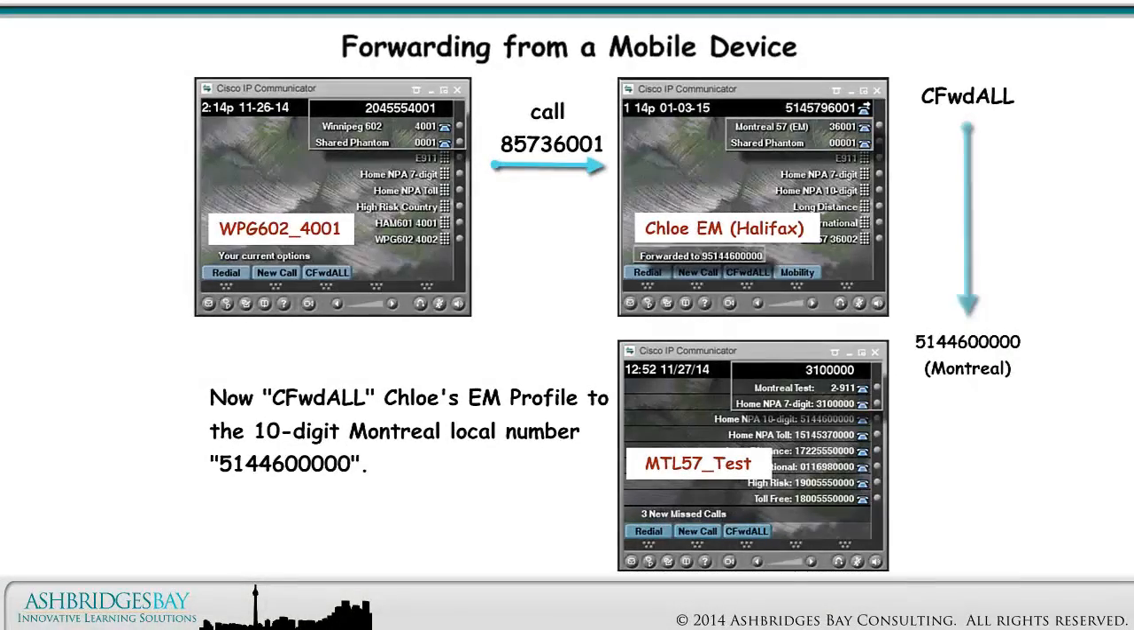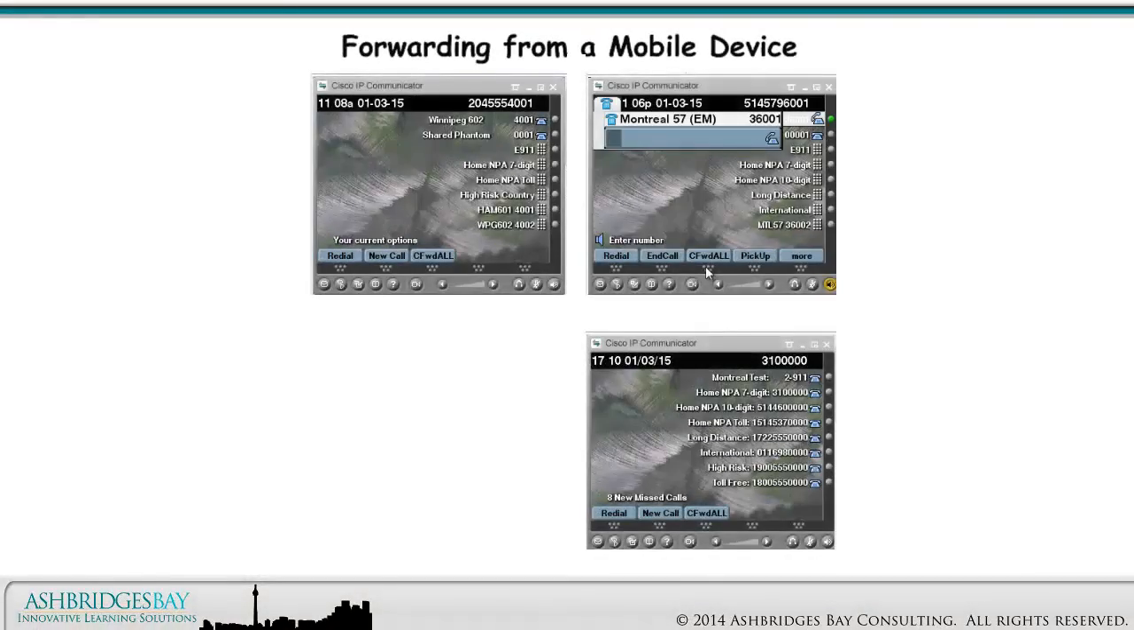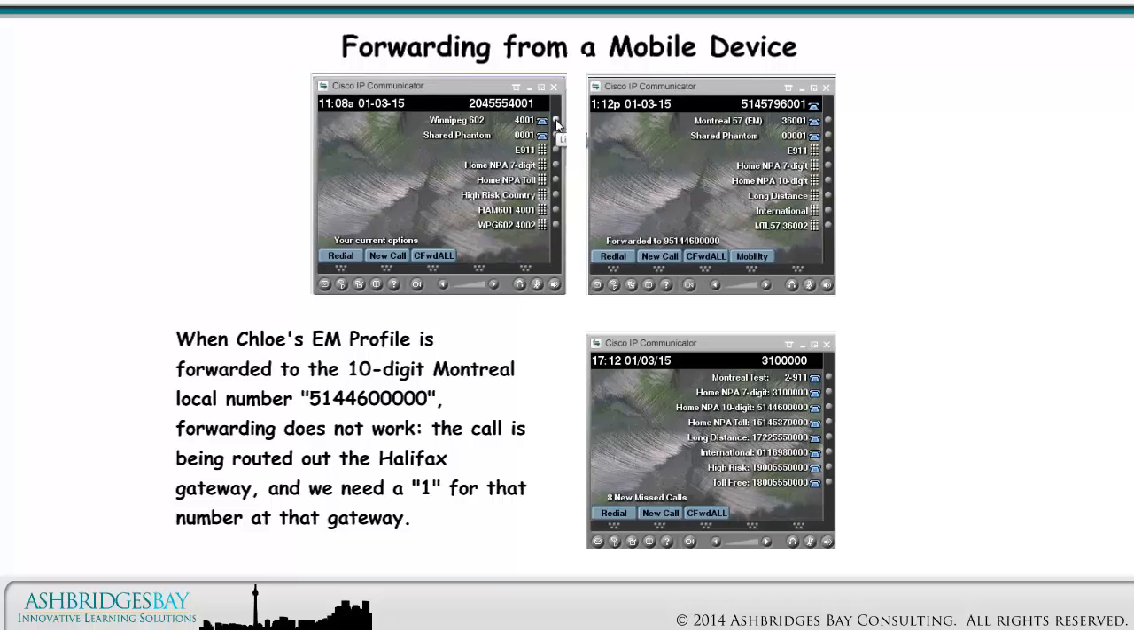Now call forward all Chloe's EM profile to the 10-digit Montreal local number 514-460-0000. When Chloe's EM profile is forwarded to the 10-digit Montreal local number 514-460-0000, forwarding does not work. The call is being routed out the Halifax gateway, and we need a 1 for that number at that gateway.